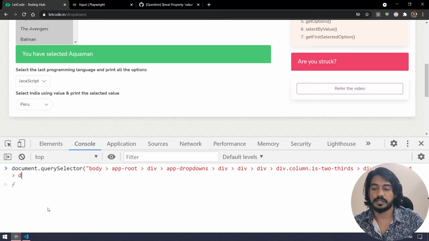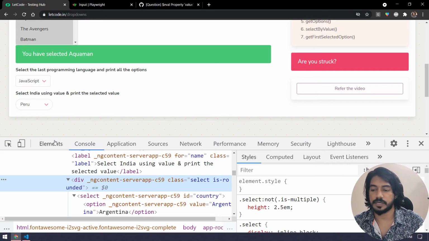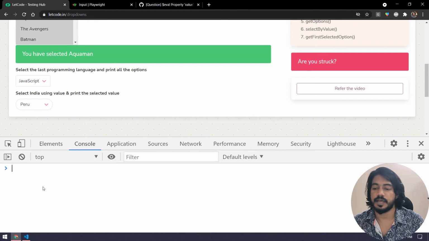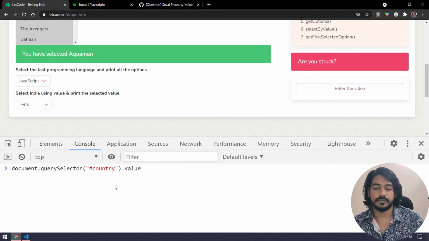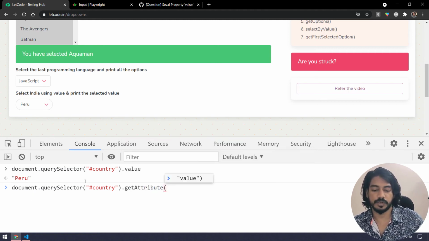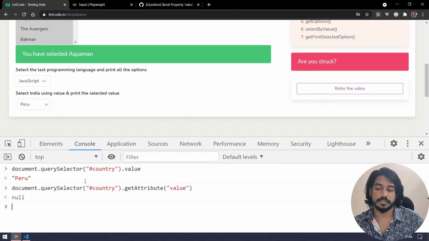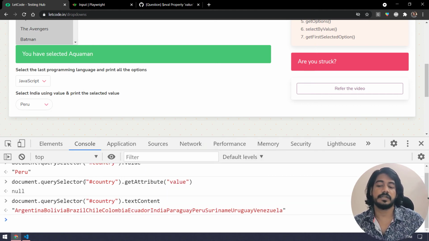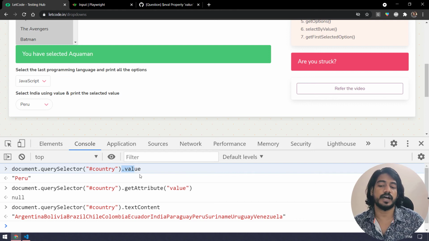Okay, not this one. Let me copy correctly. So I'm going to inspect this one, and let me copy the JS path here, and then if I say dot value, that will return me the value that got selected here, right? So this is the syntax. Now here I cannot use dot get attribute, so that will not work. If I say get attribute of value, that will not work actually. It is going to return us null, or else if I say dot text content, that will basically return all the text present inside my element. So the proper one is the dot value here.